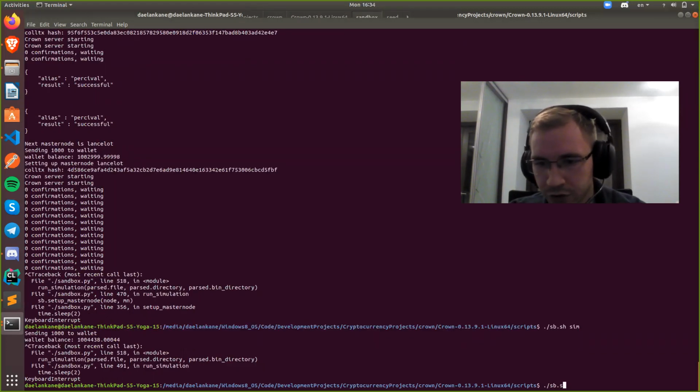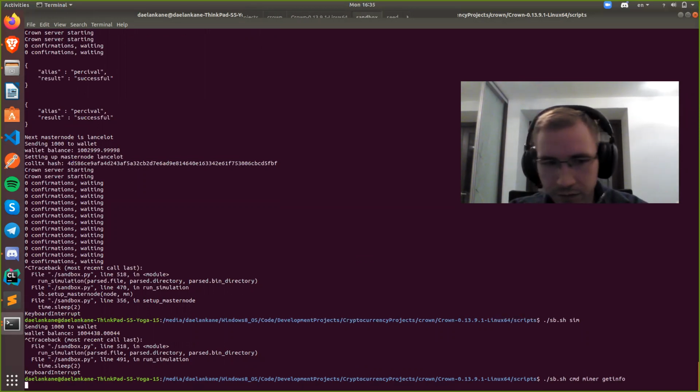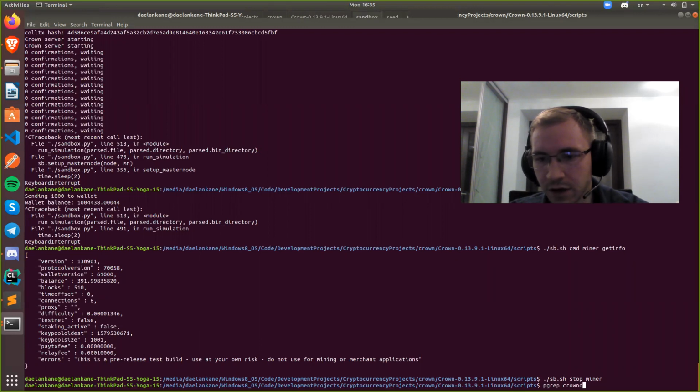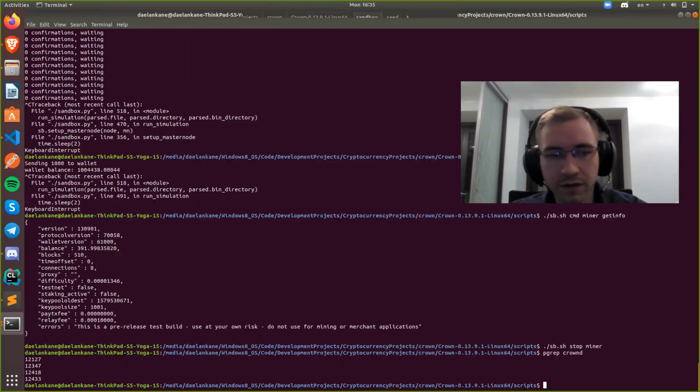Okay, so let me check. Okay, so right now we can see there are 510, which means we already are generating proof of stake blocks, right? At this point, you don't need a miner anymore, so you can simply stop it. And if you want to see how many Crown nodes you have, right now I'm gonna have just 4 of them, okay? So you can basically keep testing, do whatever you want.